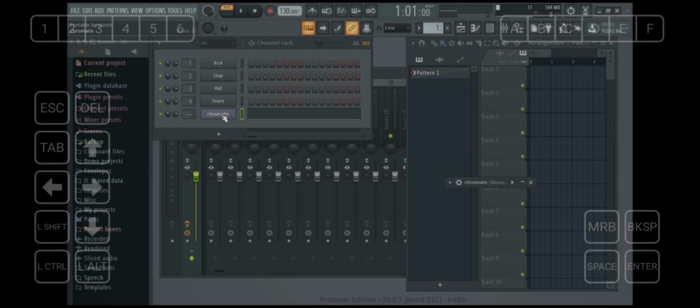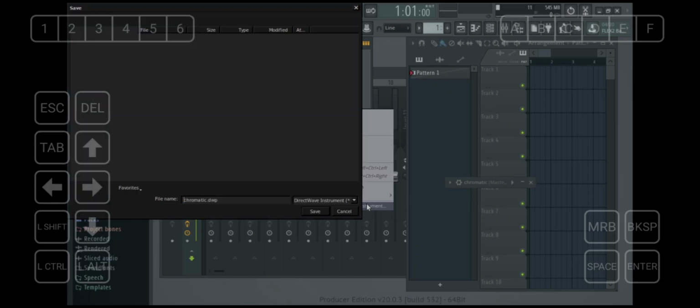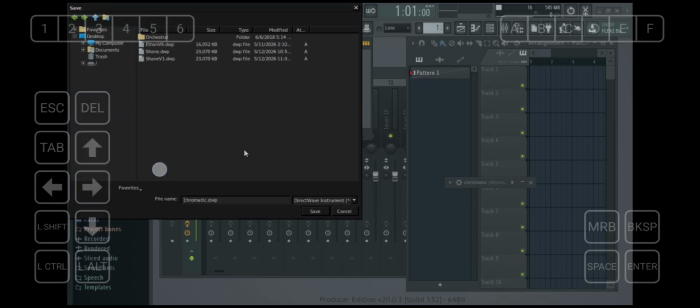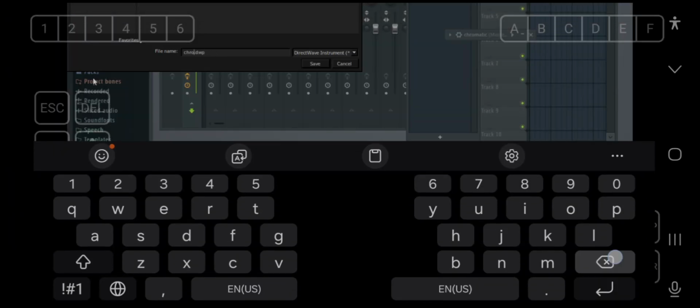What you're going to do is click MRB, which is basically the right click for the thing. And then you're going to go to Create Direct Wave Instrument. Now obviously you're going to have keyboard open again. And then you basically name your chromatic.